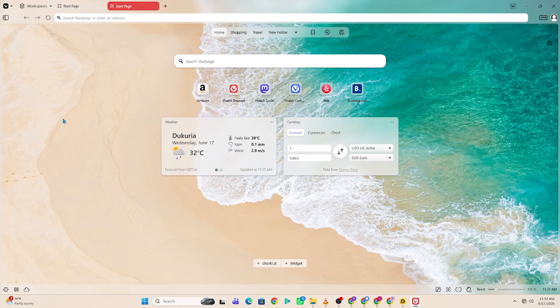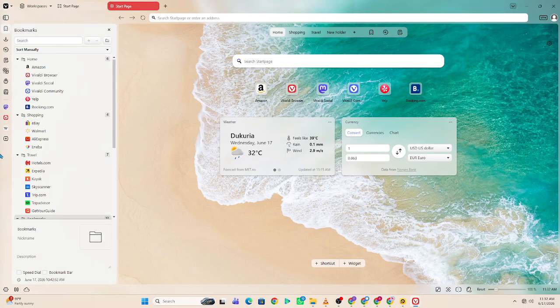First, Vivaldi Sync is a built-in feature that keeps your browsing data updated across all your devices using your Vivaldi account. Start by opening Vivaldi. Click the Vivaldi menu and go to Settings. In Settings, find the Sync section on the left panel.